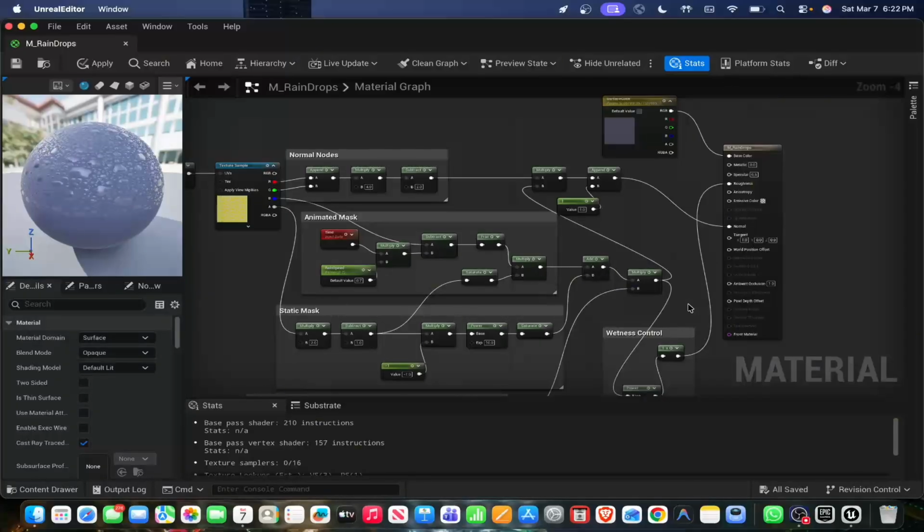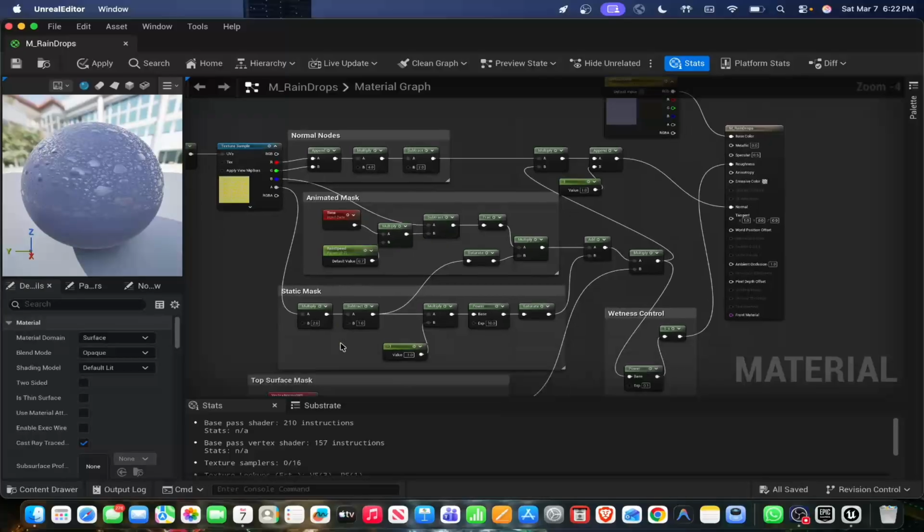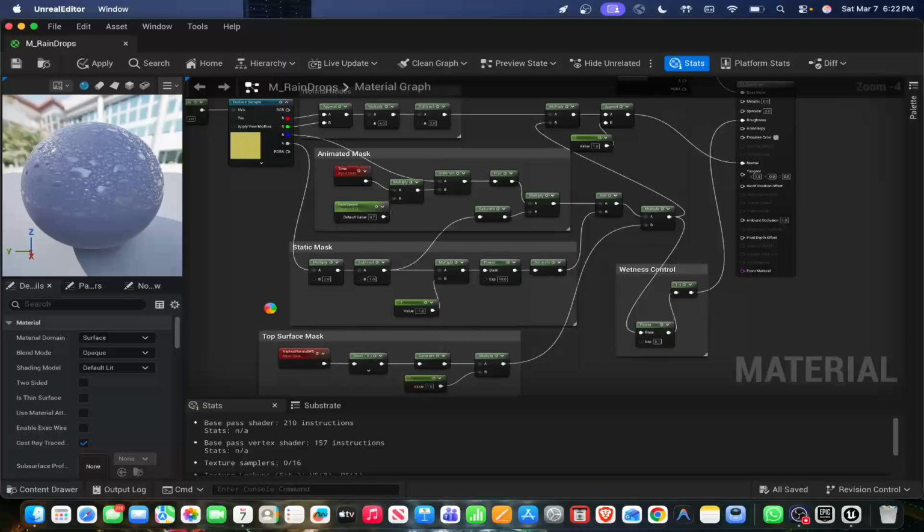And this part does that. Finally, everything comes together on this, and the wetness control section uses a lerp node. Basically, a lerp node which blends between two states. That is a multiply, and then we have the top surface mask, which is a dry surface, and a static mask, that is a static wet surface, and an animated mask, that is a continuous dripping of water surface. So these three come together and are controlled by the wetness control here.